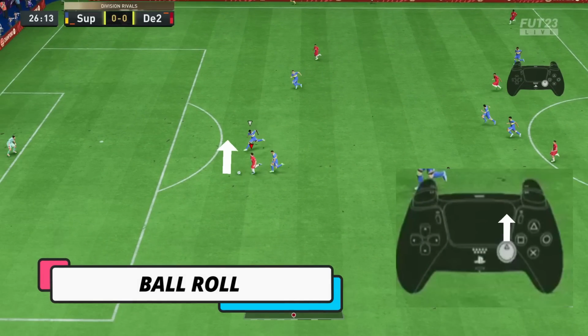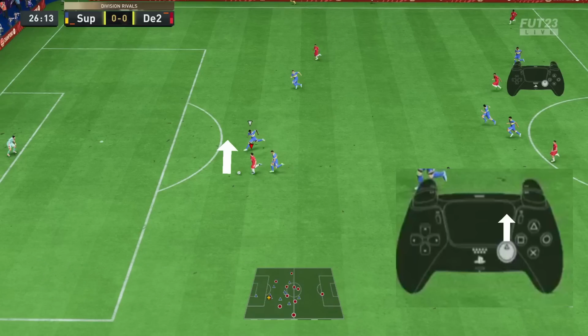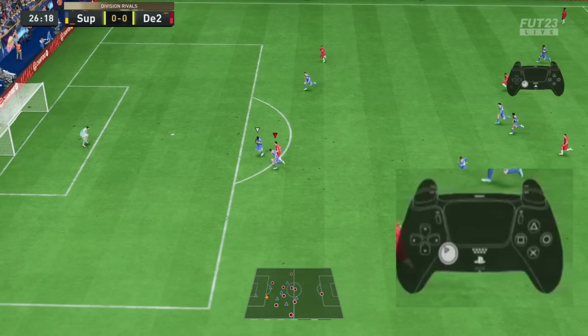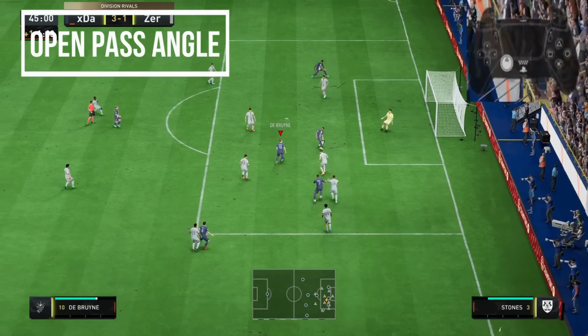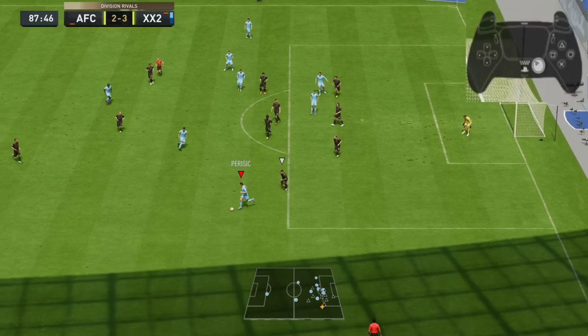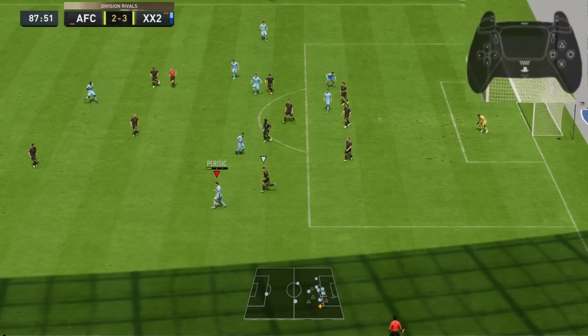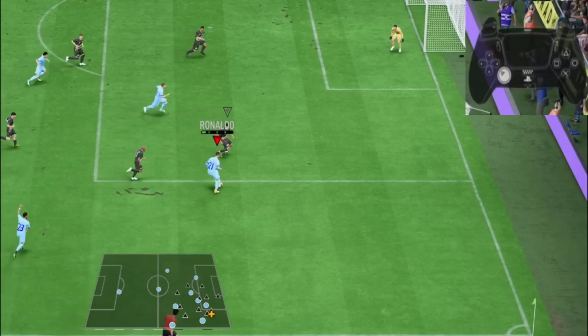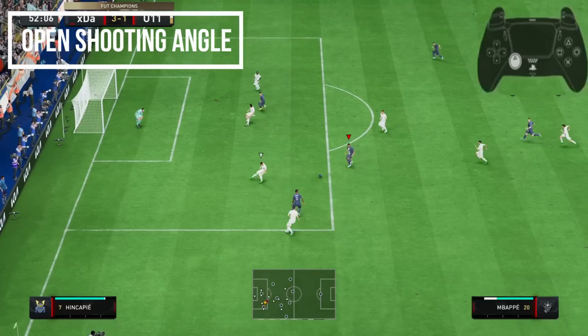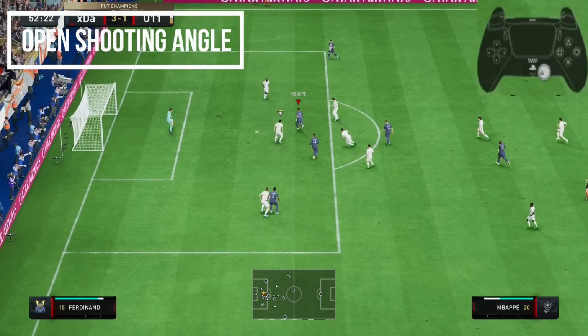To perform this skill move you hold the right analog 90 degrees away from your player, and you will see that ball roll animation. You can use this skill move to open up passing angles. If the pass lanes seem to be difficult for your player to pass the ball, use the ball roll to open that angle and pass the ball. A lot of pros like to use this technique in these situations. Another one is to also open up that shooting angle.